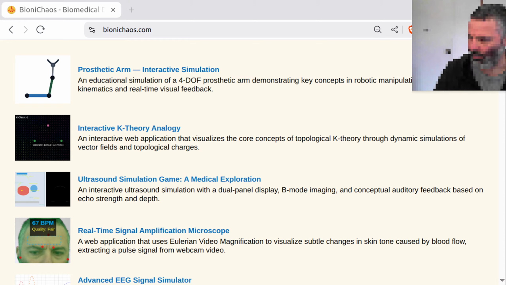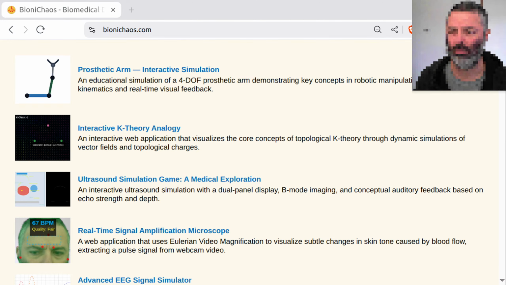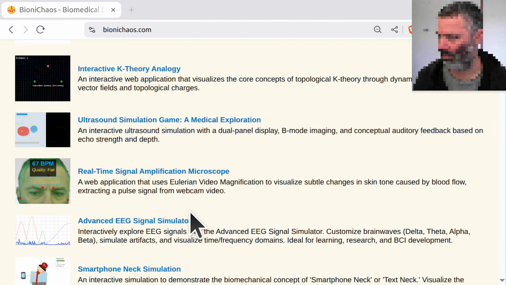The real-time signal amplification microscope is a web application that uses Eulerian video magnification to visualize subtle changes in skin tone and extract pulse signals. And the Advanced EEG Signal Simulator is an interactive simulator that generates real-time EEG signals. Is there anything else I can help you with regarding these tools?